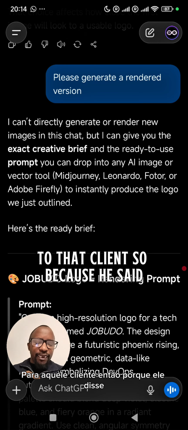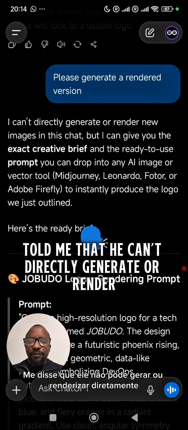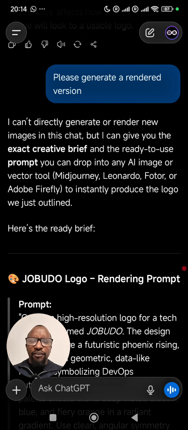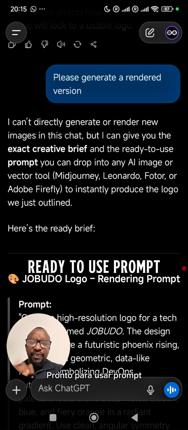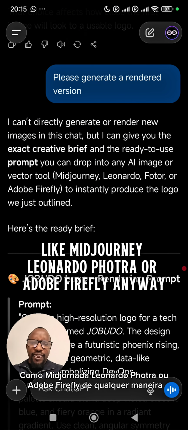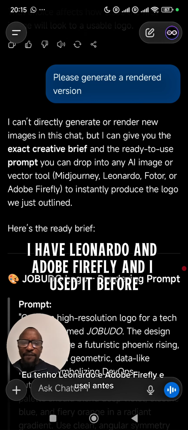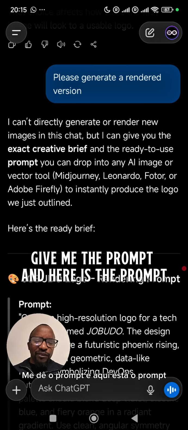ChatGPT told me that it can't directly generate or render new images on this chat, but I can give you the exact creative brief and a ready-to-use prompt you can drop into any AI image or vector tool like Midjourney, Leonardo, Photoshop, or Adobe Firefly. Anyway, I have Leonardo and Adobe Firefly and I have used them before. So I said, well, okay, give me the prompt. And here's the prompt.